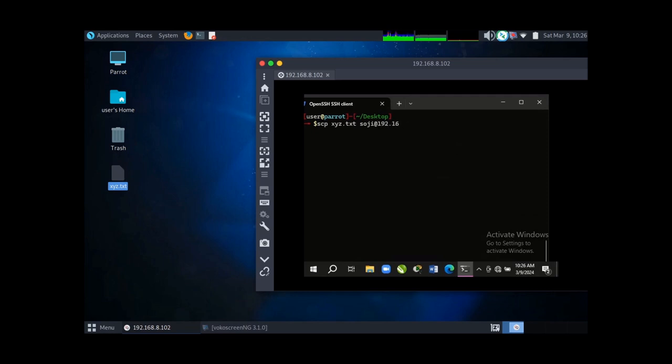Can you see this? 192, you may also use the DNS name if you're in a proper DNS environment. The 192.168.102 is the Windows computer. So again, I'm copying from, if I leave it with a colon, it's going to copy directly, but I've chosen downloads as the destination on the Windows PC.